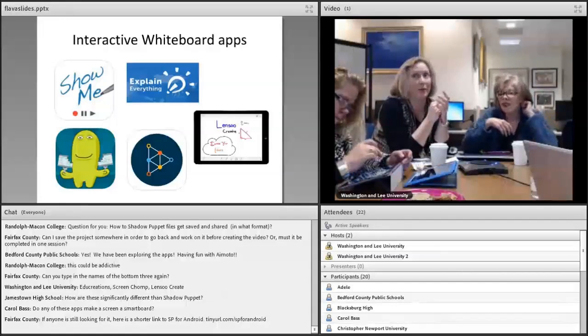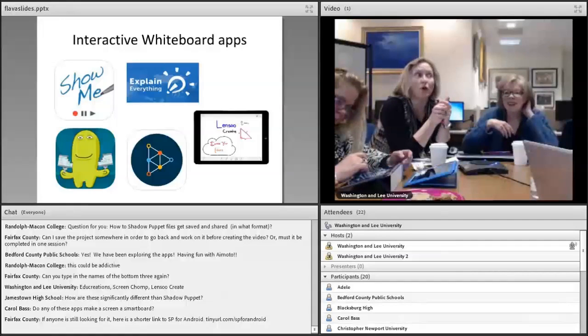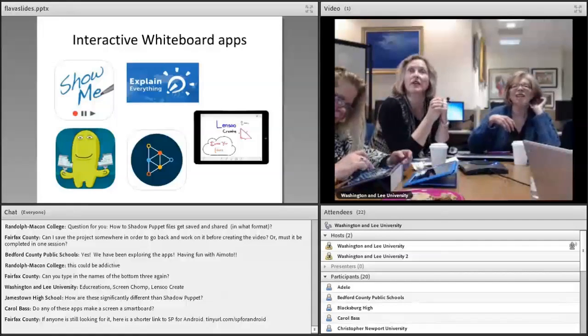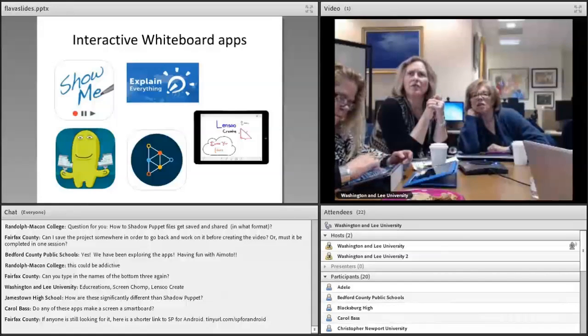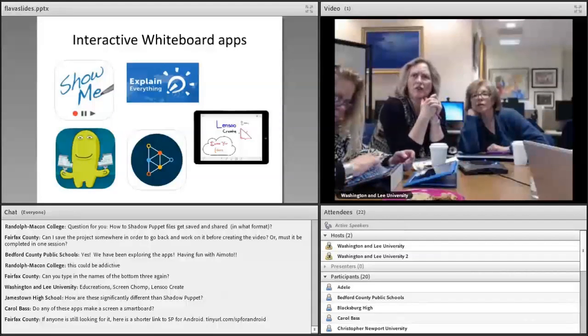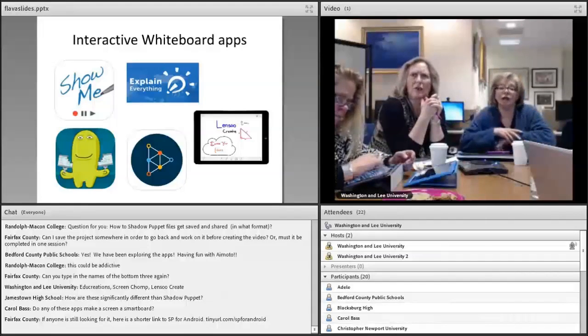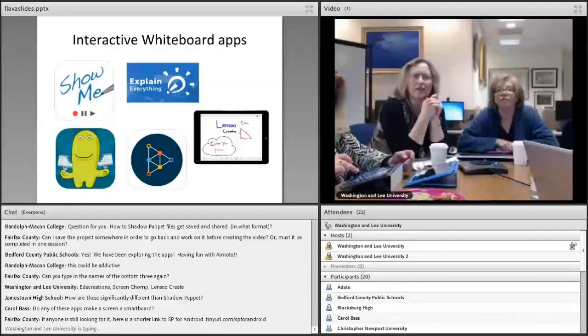But Shadow Puppet is still a really great tool, depending on what your goals are for your student and their project. So let's see. Something about making a screen a white smartboard. Do any of these apps make a screen a smartboard? I'm not sure I understand that question. You may be looking for something more like Doceri, and if that's the case, then no, they don't really.